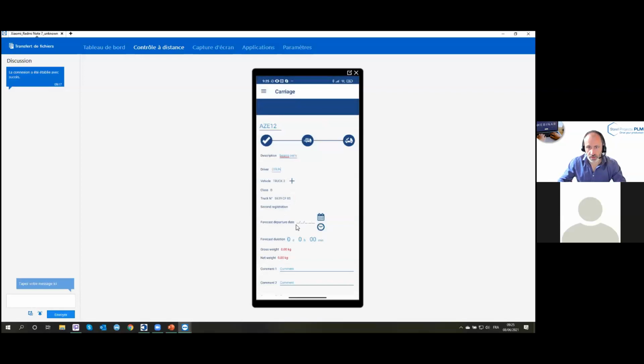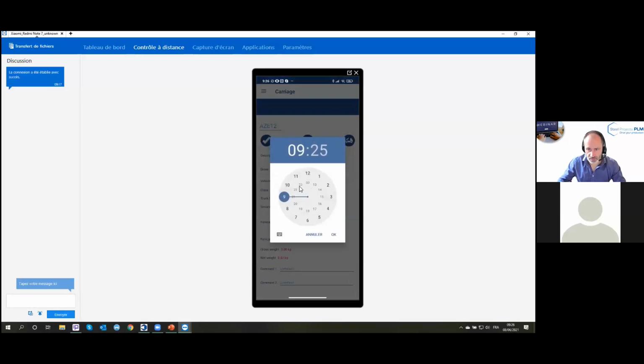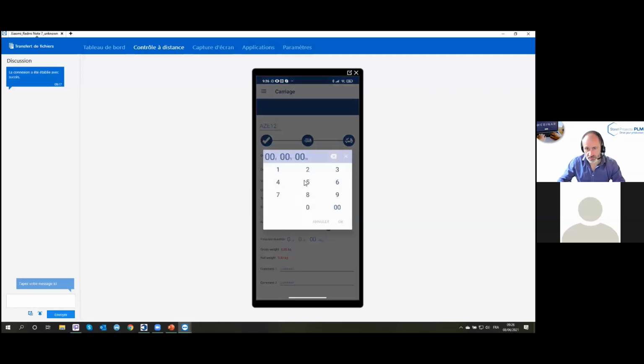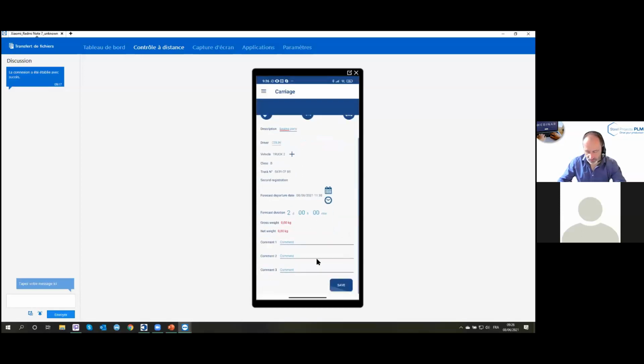I can say today is the day of departure. Hour, let's say it should depart at 11:30. Forecast duration, let's say for whatever reason it will be 2 days. So 2 days of transport, and you can give comments if necessary. Then you can save. Now my transport has been saved.